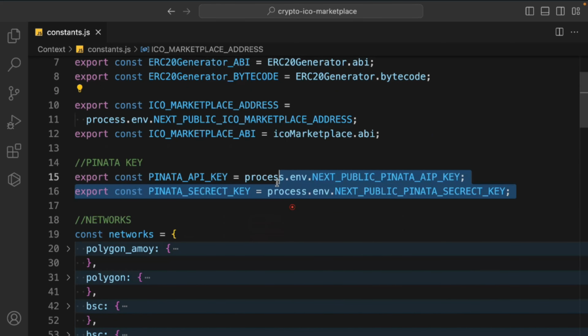We'll take this if window.ethereum not exist in the browser, then we have to simply throw the error message. So return, we can call it this notify error, and we can say no account found. But if it exists, then we have to make the connection.